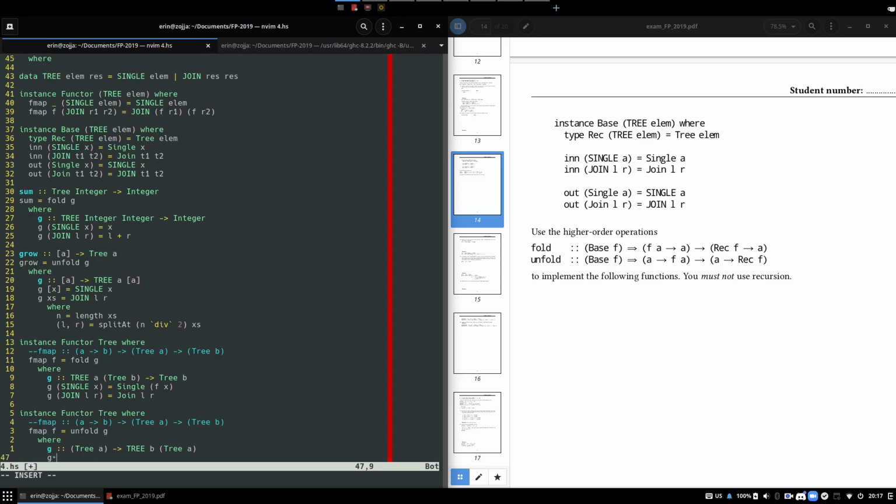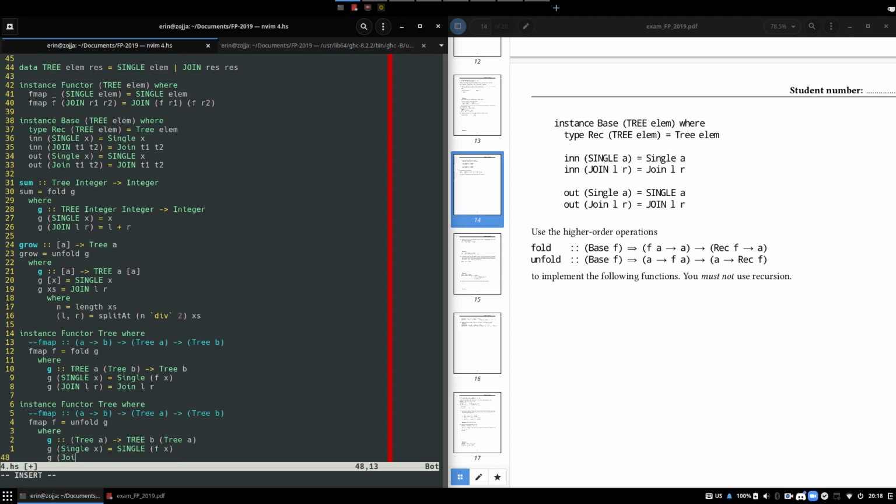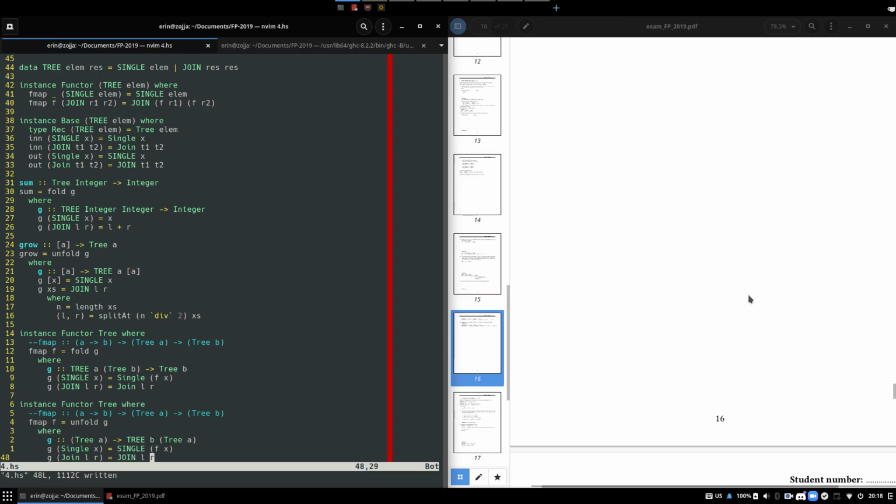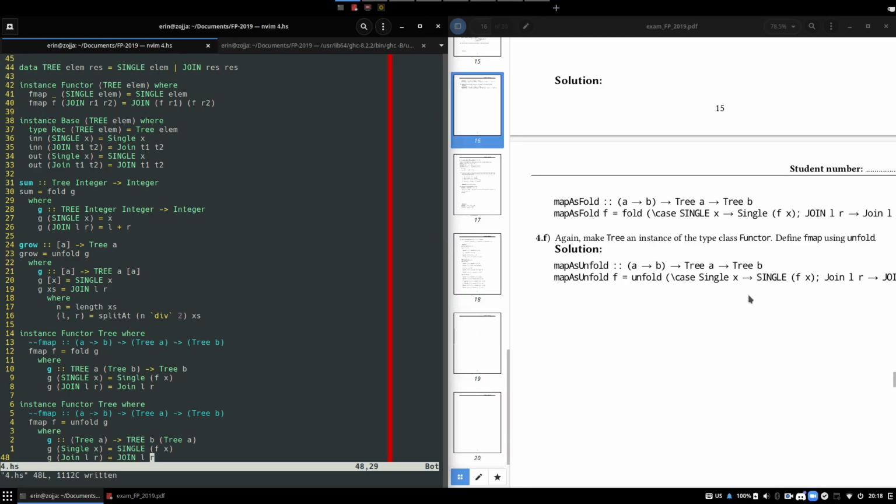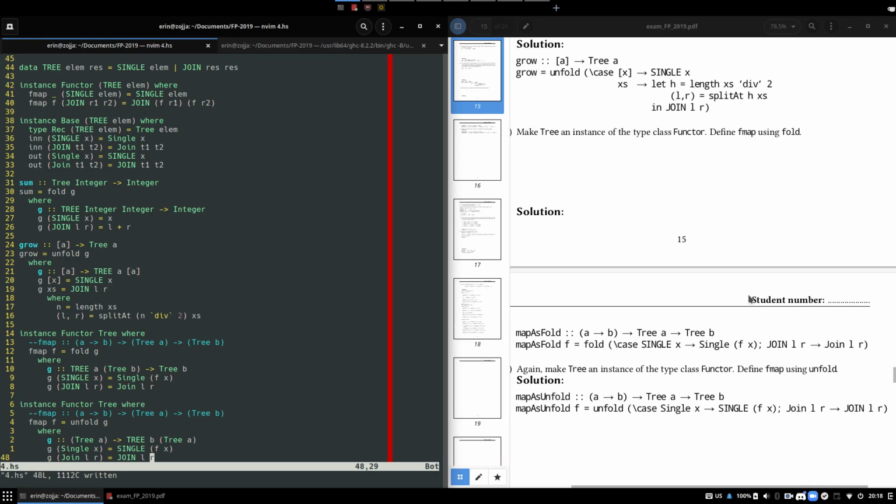So with that, we have two pattern matches again, like always, and this is the single of f of x, and then the g of the join is the trivial one, which is just the join of L and R. Let's check if this is correct. Whoa, I'm going way too far down. This is correctness. Here it is. If we take a single of x, then we produce a single of fx. If we take a join, we just produce a join. Alright, that's it. Nice.